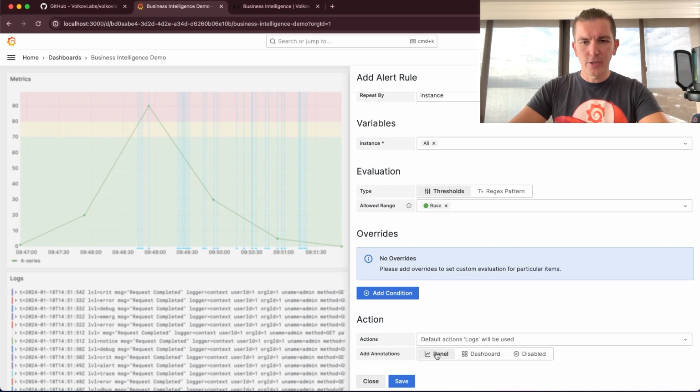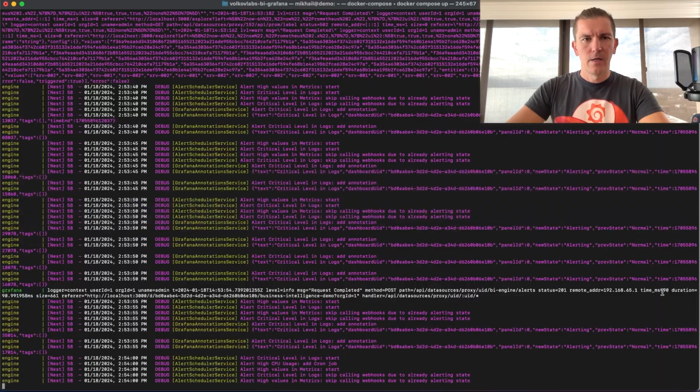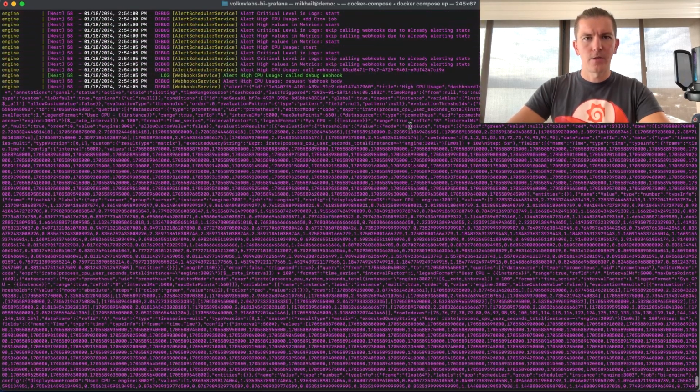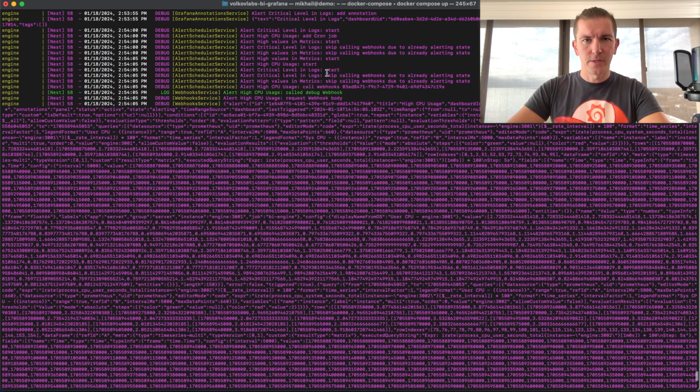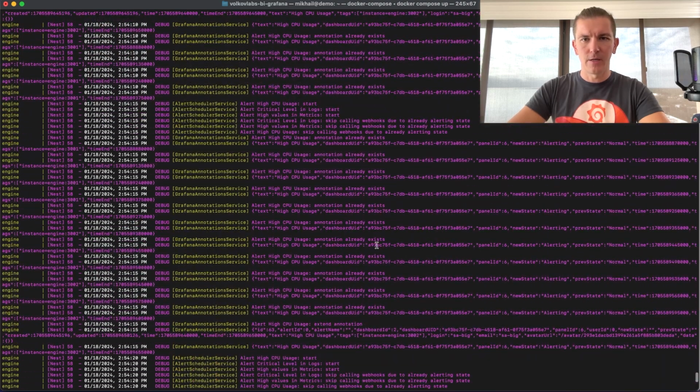For add annotations in this rule, we will use panel and the default logs action. Click Save. These rules are grouped by the dashboard. There is a business intelligence demo with 2 alerting and 1 scheduled. Let's take a look at the logs. As you can see, this alert was executed, it requested the webhook, printed the webhook body in the logs as we wanted it to, and it created multiple annotations for every moment when the CPU usage was more than 2%, and it has already started to schedule more and more alerts.